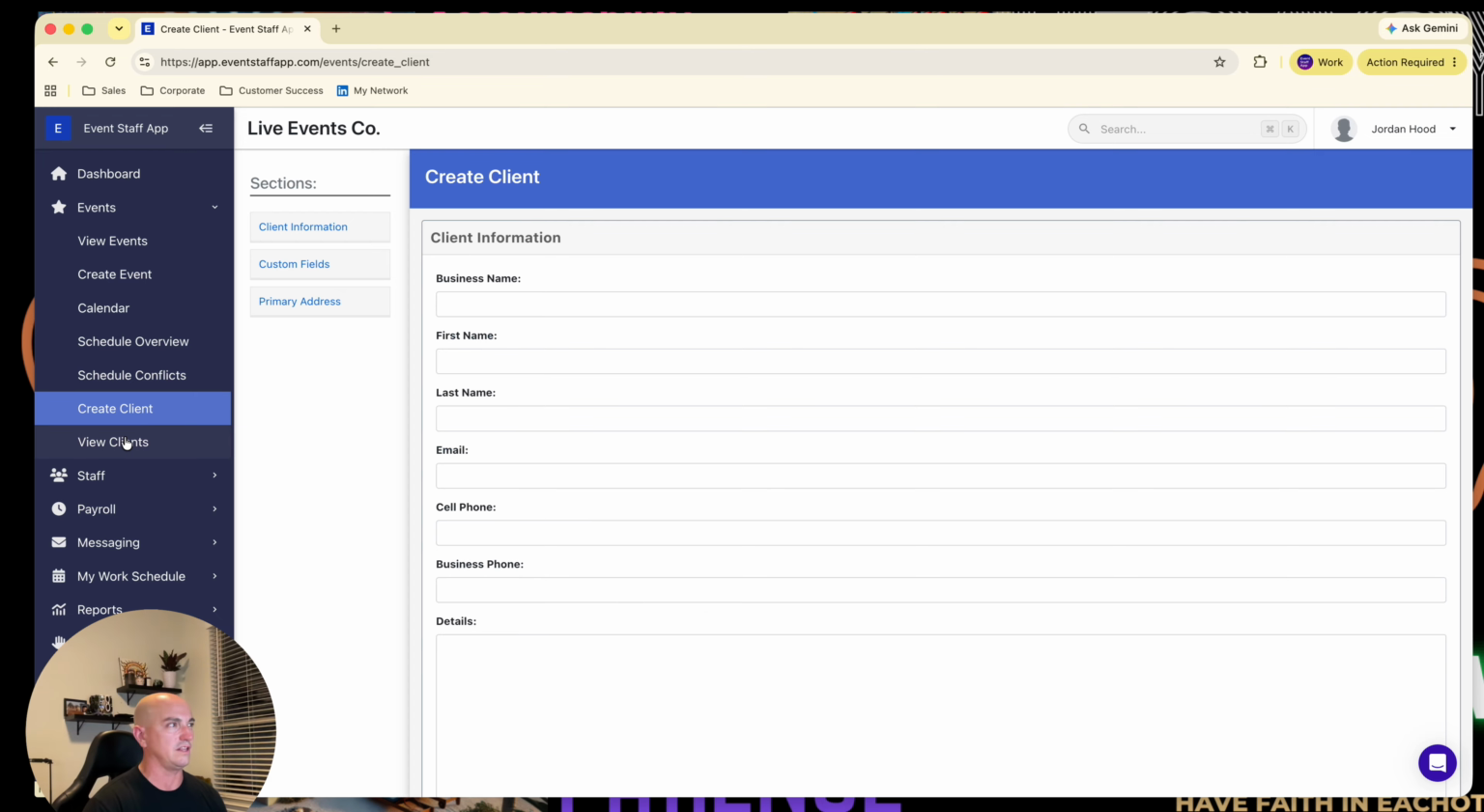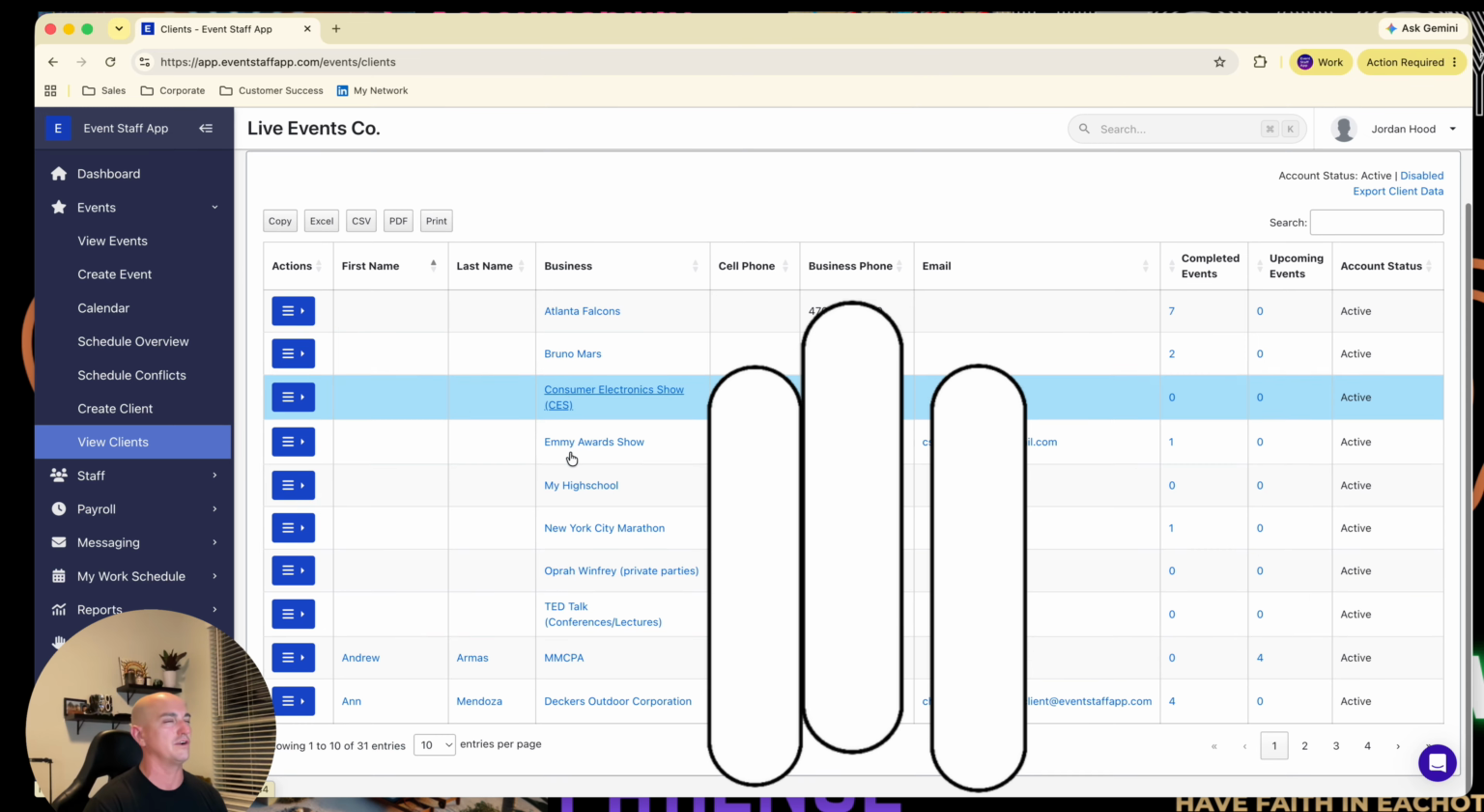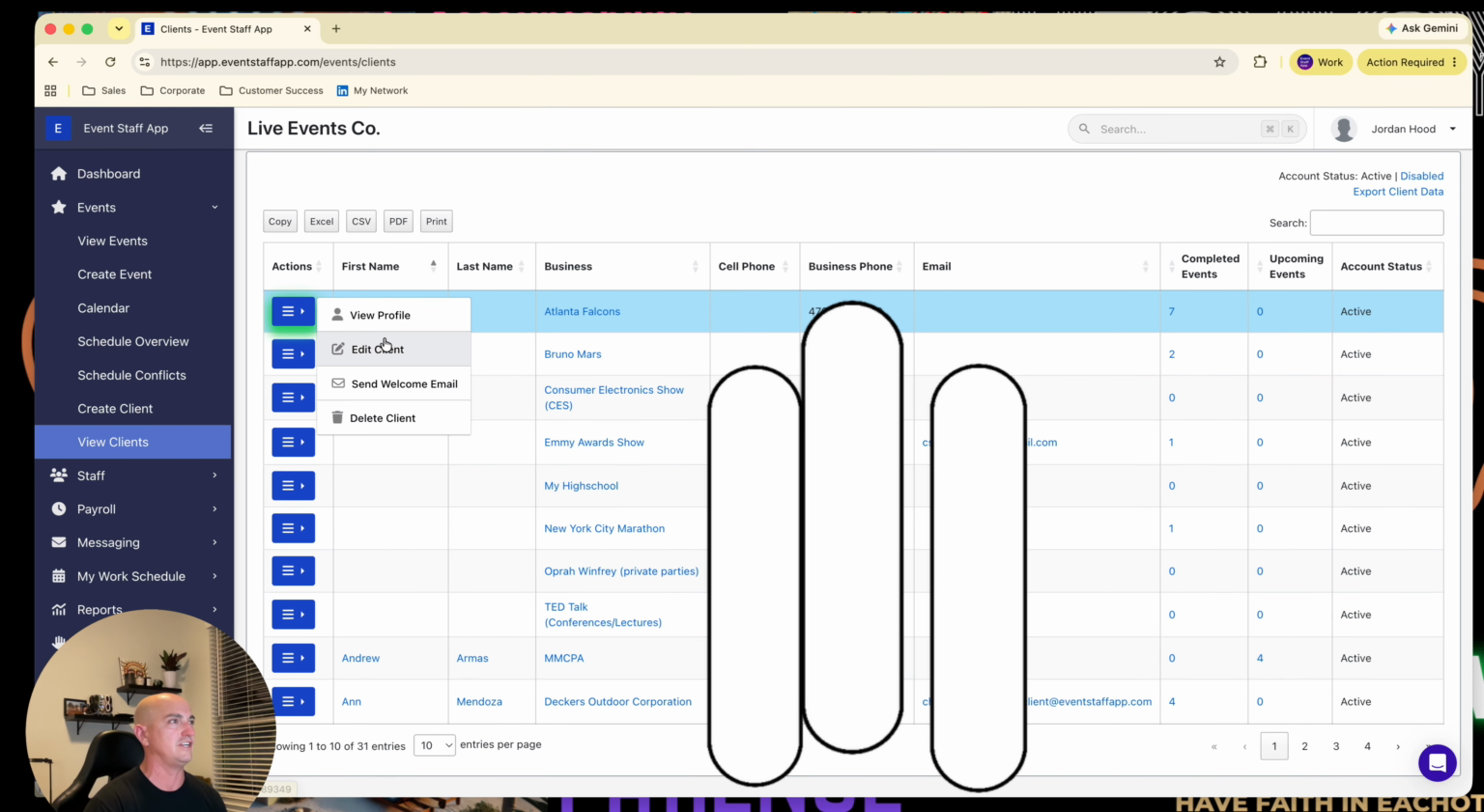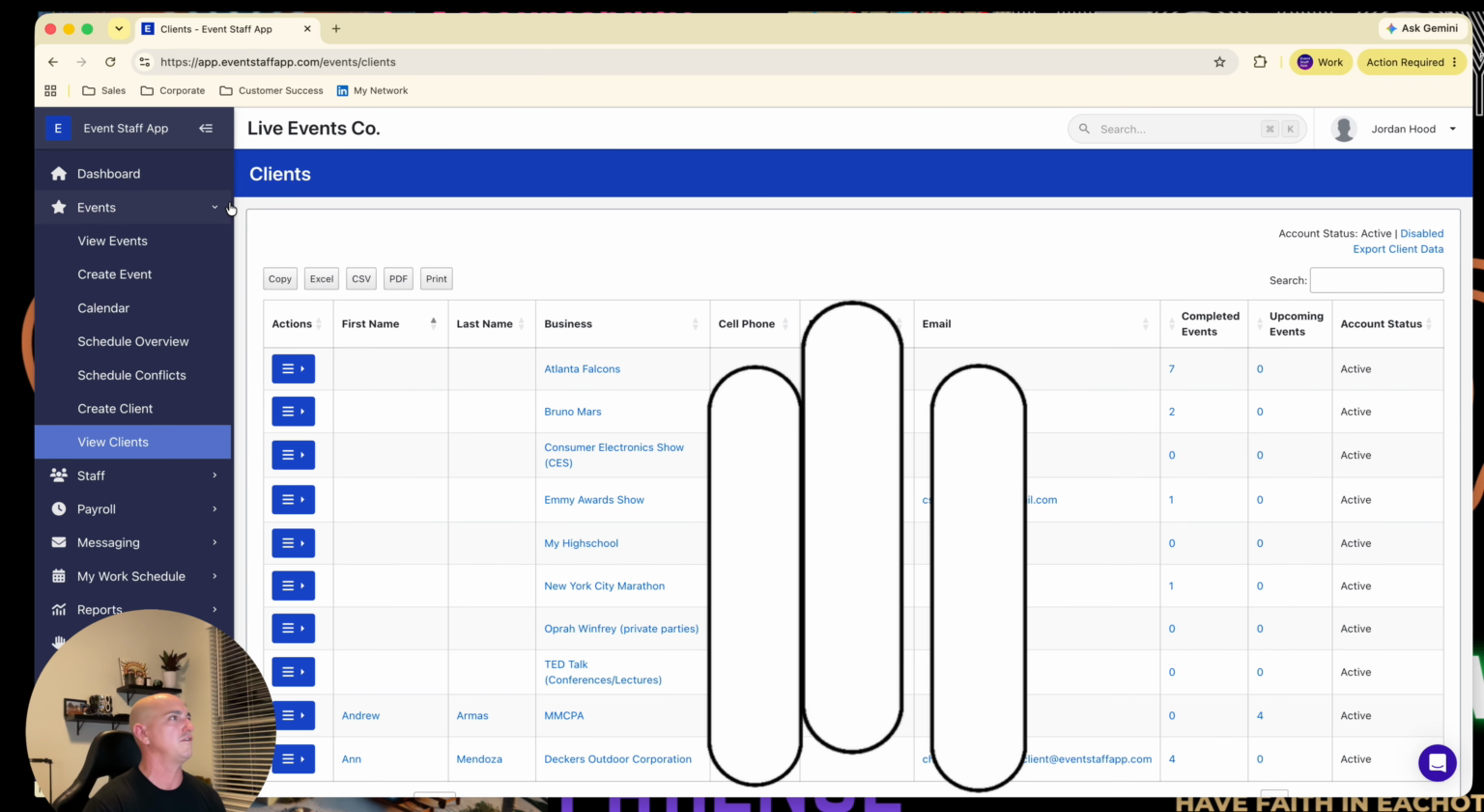You can create a client. You can view all your clients, right? Go into the information and do whatever you have to do for that client's profile. And then under staff, we also have view staff. That's where you can view all your staff. You can see who's active, disabled, or pending. You could always bring the disabled ones back. Maybe it's a seasonal thing and you disable everyone during a certain part of the season and then you bring them back. It's totally up to you. You can totally do that.